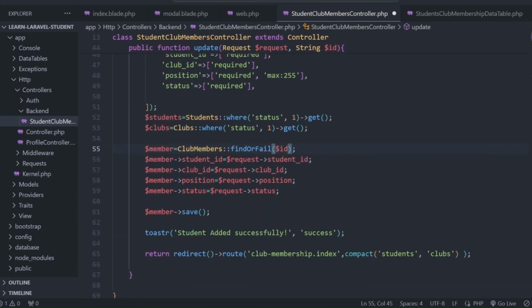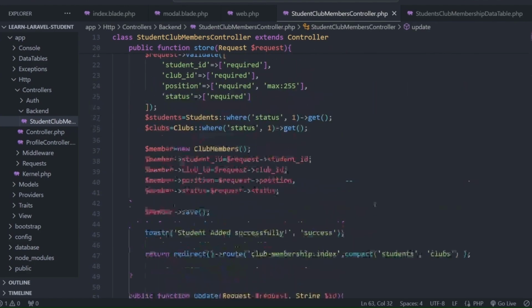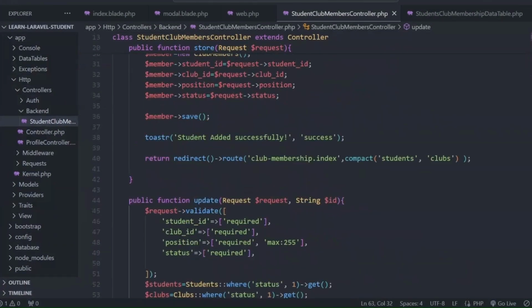So once you save, we can only say student updated successfully, and we can still redirect to this index. That's fantastic. Okay, so that's fine.